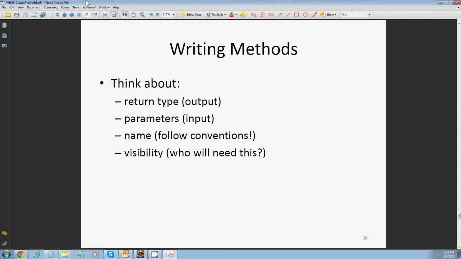You need to think about what kind of input do I need into this method? What do I need to take in to accomplish this method? What am I going to send out? What's the output of my method going to be? What am I going to call my method? And I want to think about following conventions when I do that. And then what's my visibility? So who's going to need to use this method?